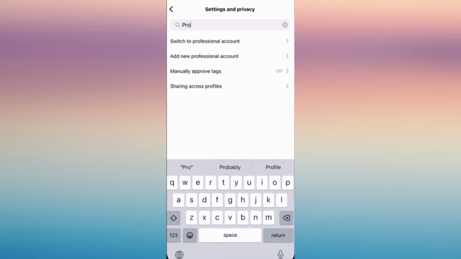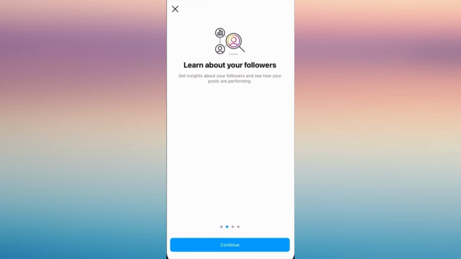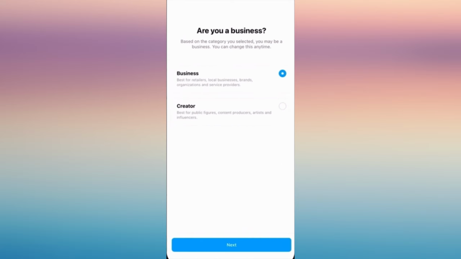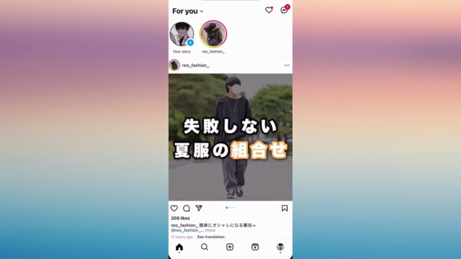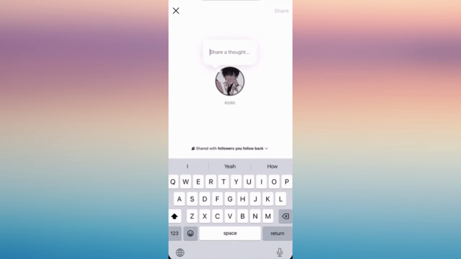Once you find switch to professional account, just tap on it and continue, and just randomly choose anything you'd like because it's just temporary. Once your account is in professional mode already, all you have to do is refresh your Instagram account and see if the changes appear on your end.